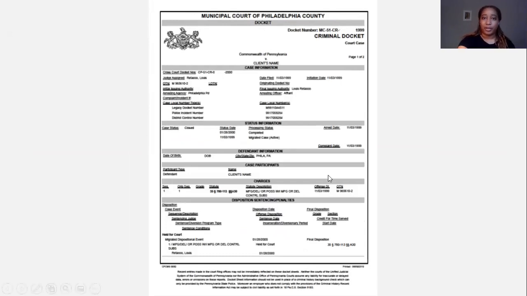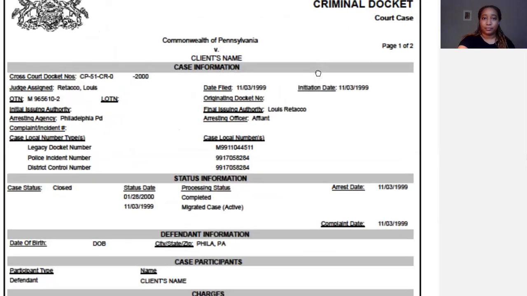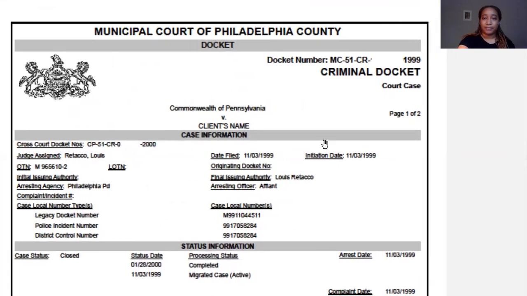If we look at the top here, we see that they give us the docket number right here in the upper right corner. All cases that are in municipal court will start with this, MC. All cases that are in Philadelphia will next have 51. 51 is the court code for Philadelphia County. So any case that you search that has a docket sheet for Philadelphia will have that 51 in it.